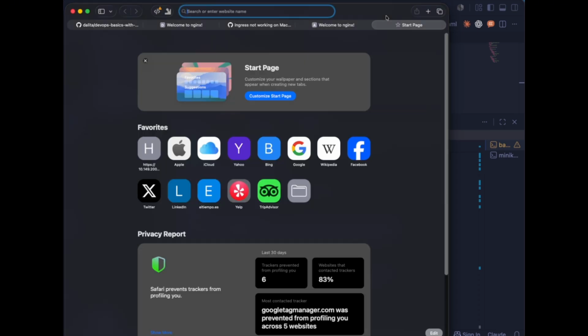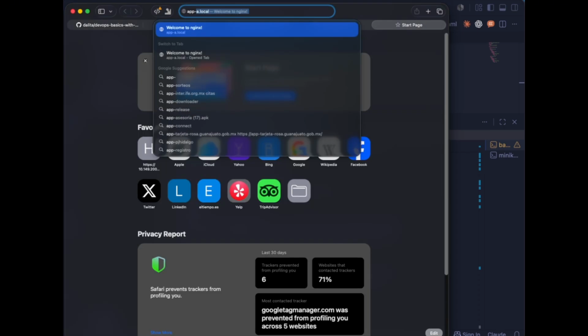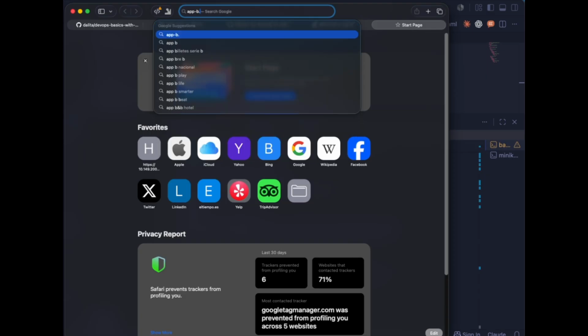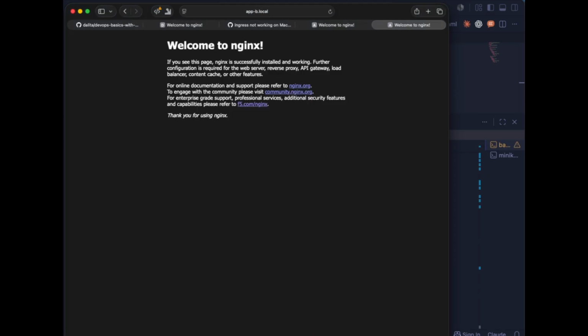Now let's test the second route. I open app-b.local. This request uses the same Ingress controller, but a different routing rule. This time traffic is sent to app-b-service. This is the key concept.